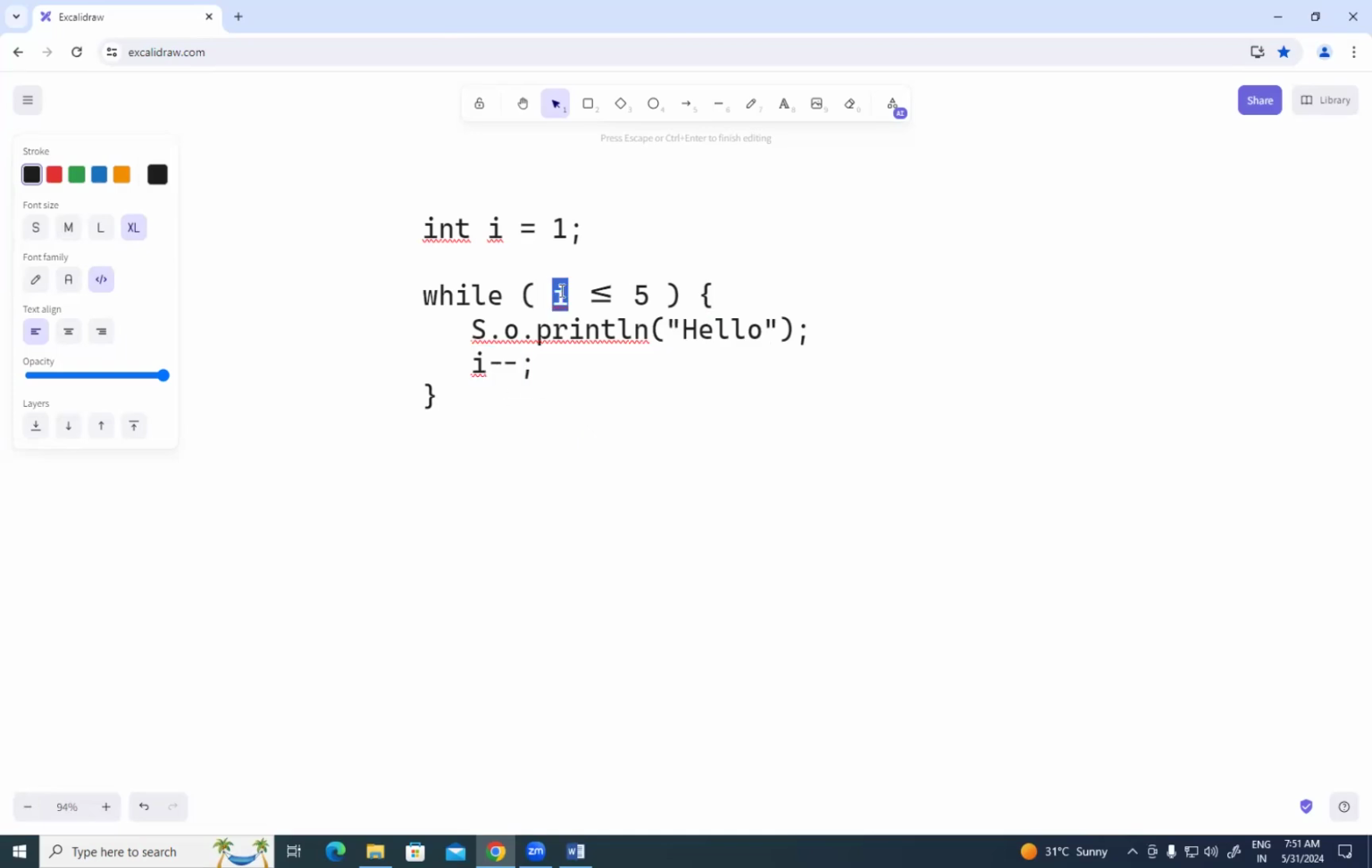What is the condition? Minus 1 less than or equal to 5, true. Print what? Hello. Now what is the value of i minus minus? Minus 1 minus 1 is minus 2. Minus 2 is less than or equal to 5. True. So how many times does this hello message get printed? Infinite times.